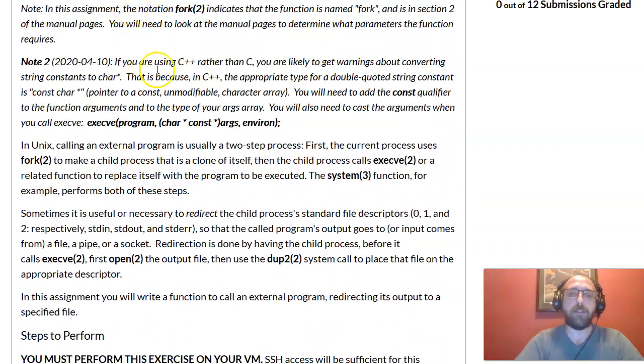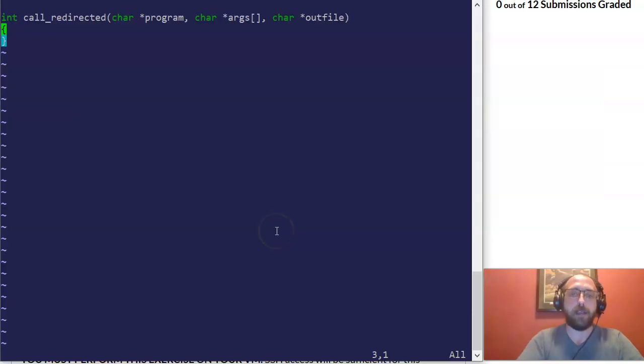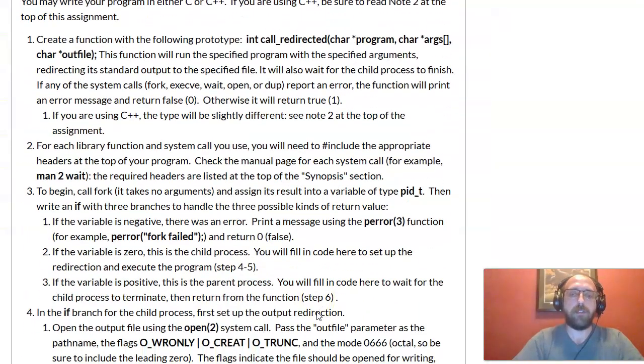Well, note 2 at the top of the assignment says if you're using C++ rather than C, you're likely to get warnings about converting string constants, those are things you double quote, to char star, because in C++, they're const char star. You're not allowed to modify their contents. So we'll need to add const qualifier to the function arguments and to the types of my arguments array. And there's one more thing I'll need when we get to doing exec_ve. So all my char stars, I want to make const char stars, and that way I can call them with just a double quoted string. Okay, so let's take a look.